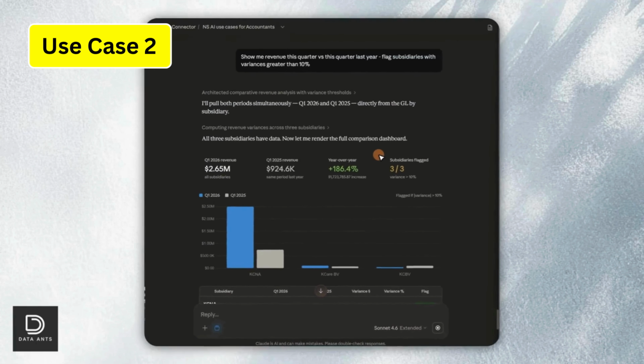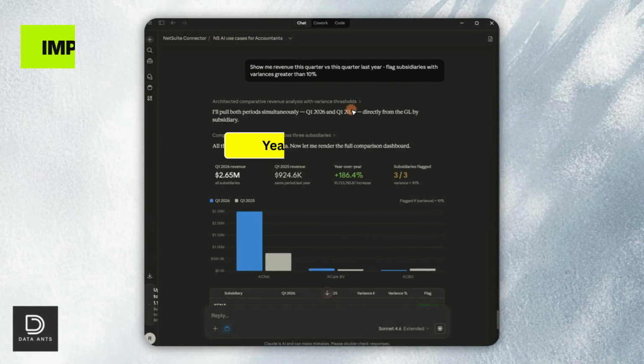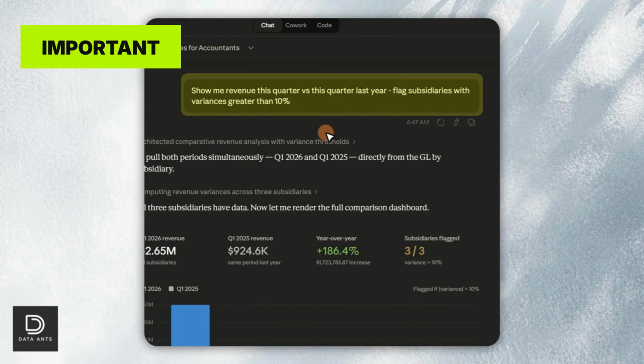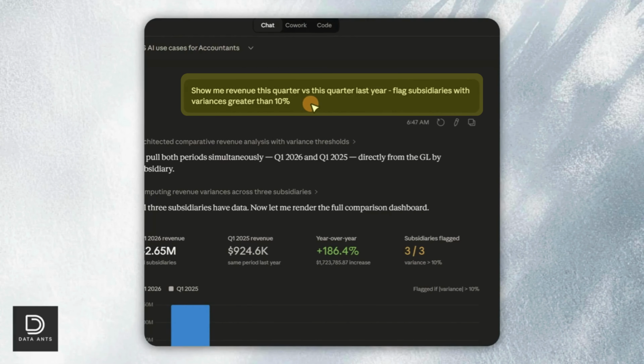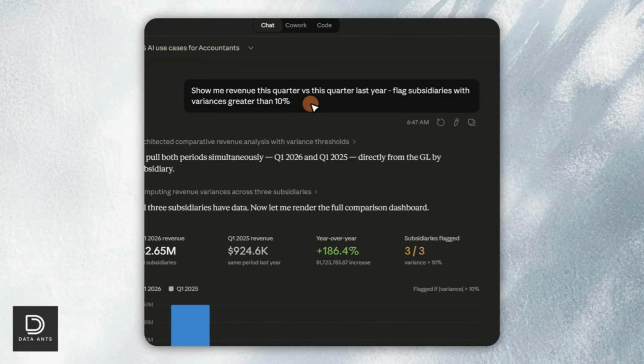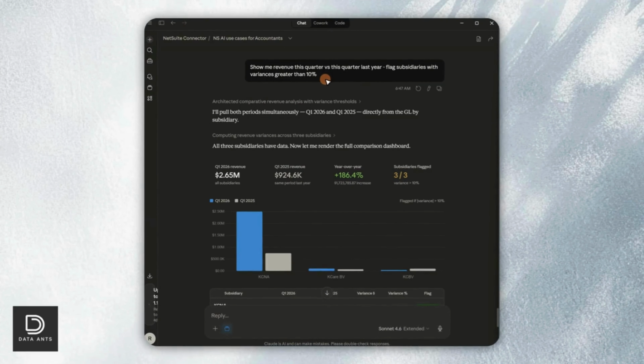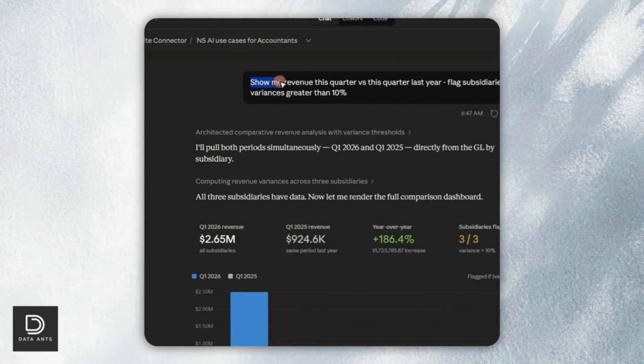Use case 2, revenue this quarter versus this quarter last year. This prompt can be used to not just do revenue for this quarter versus last year. It could also be used for revenue versus budget variance, and to do time difference across different quarters or different years. So the prompt can be leveraged for the same.